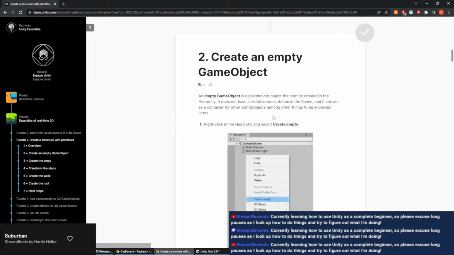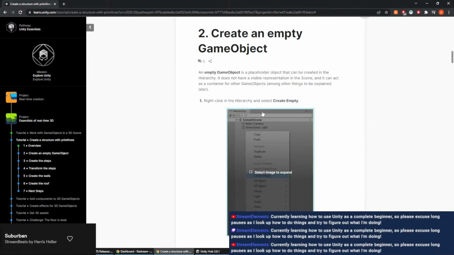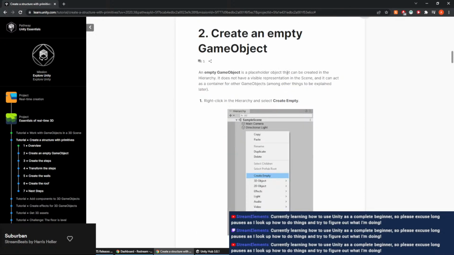Yep, how to do that. So we'll create an empty object. The placeholder object that we created in the hierarchy does not have visible representation and can act as a container for other game objects.